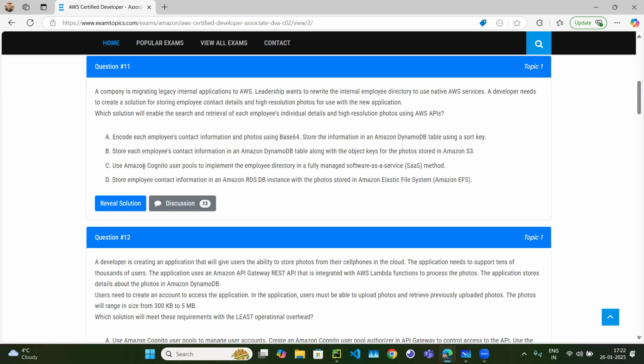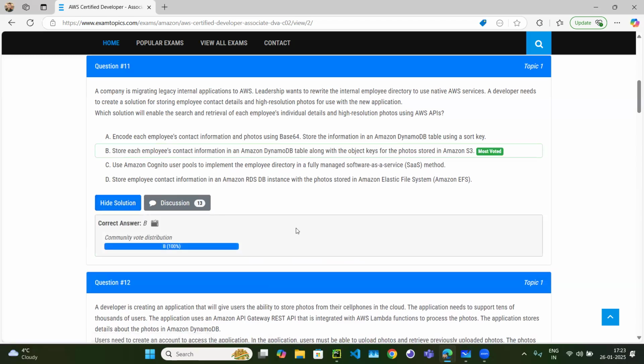Oh, sorry, B. Use Amazon Cognito user pool to implement the employee directory. No. Cognito user pool is not how you store the photos. Store employee contact information in RDS and photos in EFS. No. So B is the correct answer.